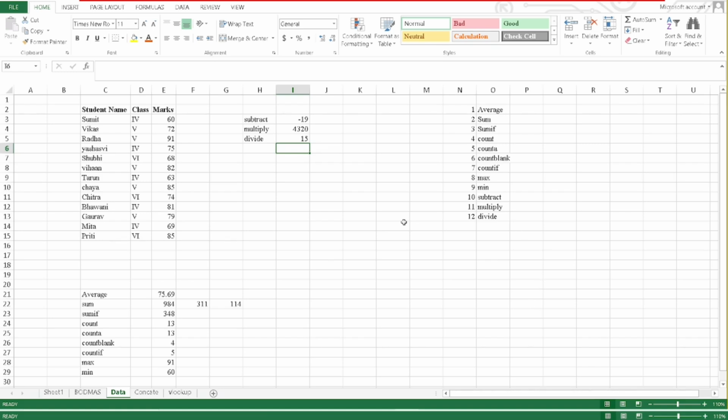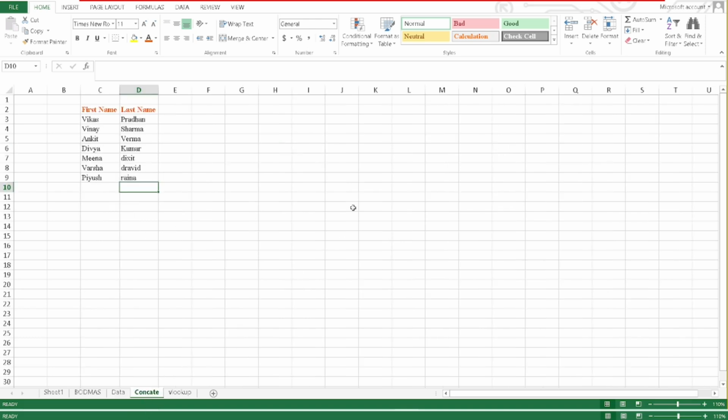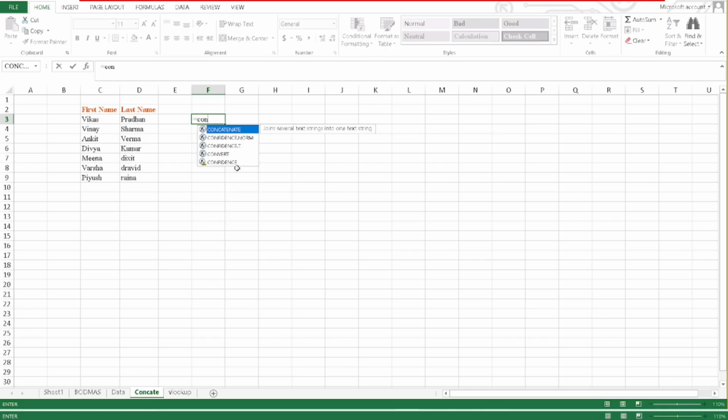Now we will move to the concatenate formula. As we know, concatenate allows us to join multiple cell data in a single cell. So we will use this data to learn about concatenate, right? We have first name and last name with us: Vikas and Pradhan, Vinay Sharma, Ankit Verma. Now I want to see those values in a single cell. So I will click equals to, concatenate and tab, and then it is showing text 1, text 2, text 3 like this. So text 1 is this, comma, and text 2, that's it. So it is showing Vikas Pradhan here.